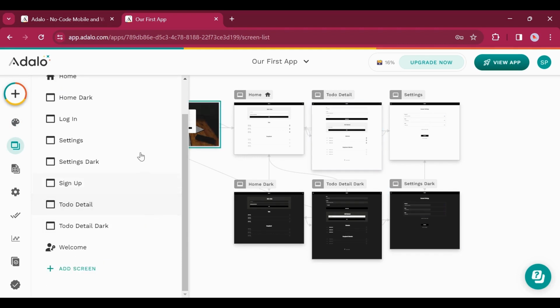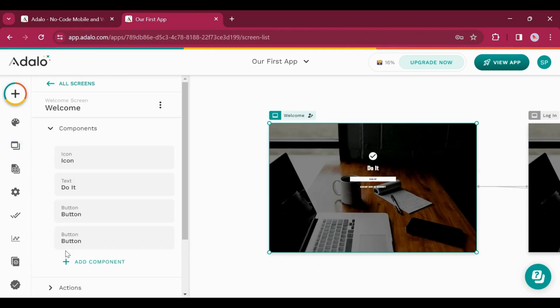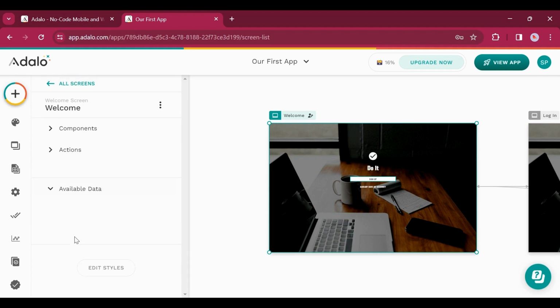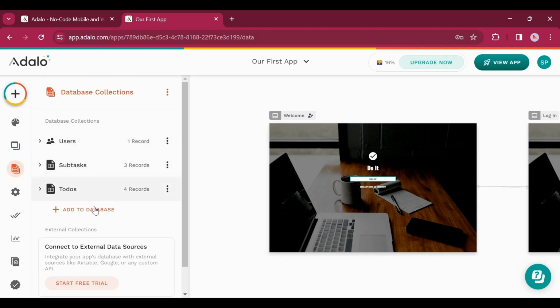Here are the screens. For example, the welcome screen. It will show you the components here, the actions, the available data, etc. The database: we have three databases, users, subtasks, and to-dos. So when you feed it some data, it will store it in the database.